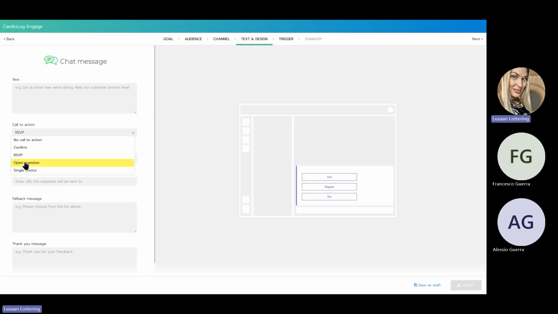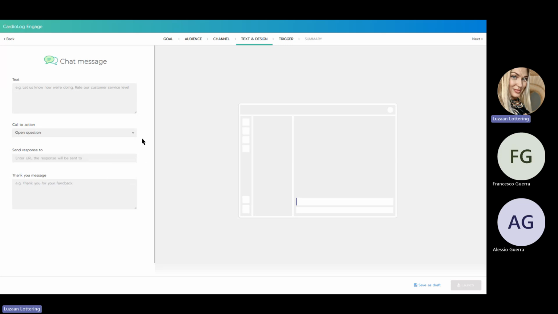Maybe I just want to ask them, I see that you didn't click on what you've searched for. Maybe ask them why that is so I can understand better what the problem is with our search schema.